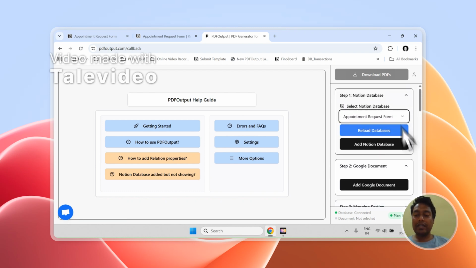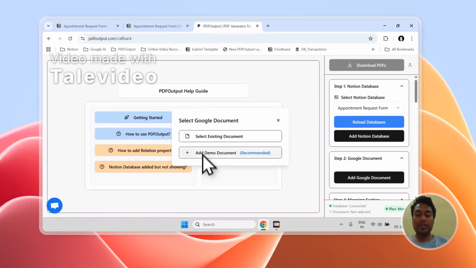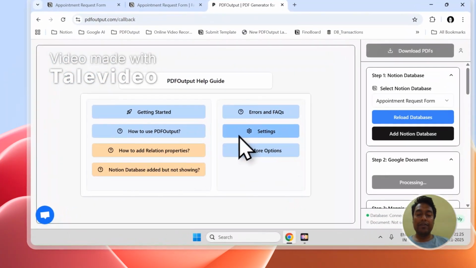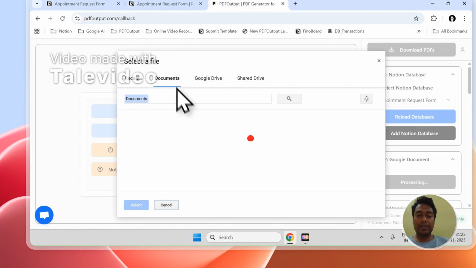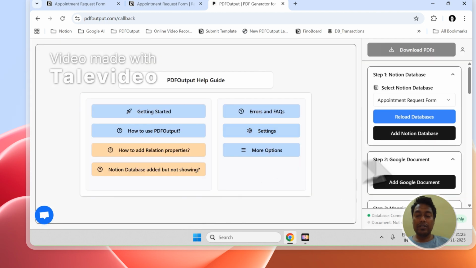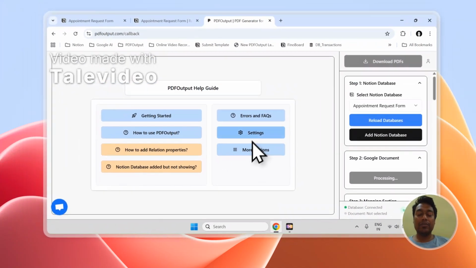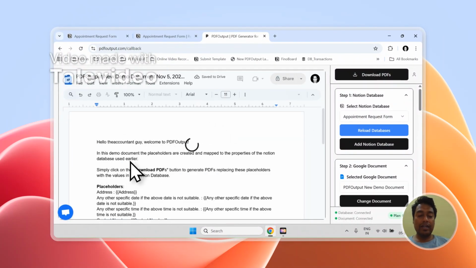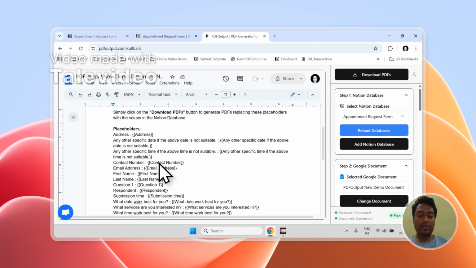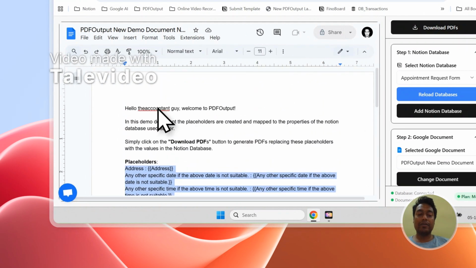Once the database is created, it's time to add the Google document. Click on add Google document. You have two different options. Either you can select an existing document. If you have any existing document on your Google Drive, you can select the first option and add the document from this documents list. Otherwise, you can simply click on add document and click on add demo document. This will instantly create a demo document which you can use for the automation setup. As you can see, it is already adding a demo document for my requirement, and you can see all the properties of the Notion database are automatically added over here, which I can use for setting up the automation.